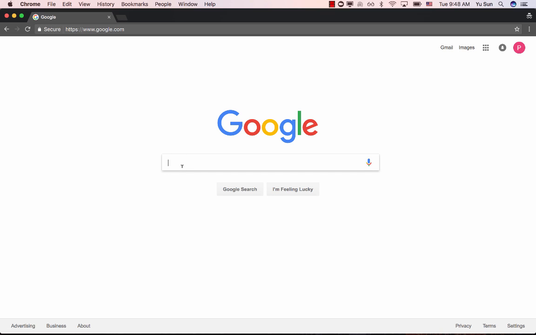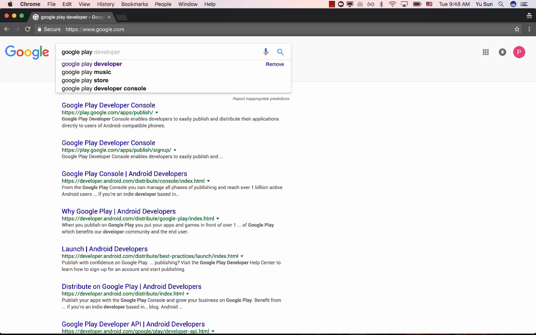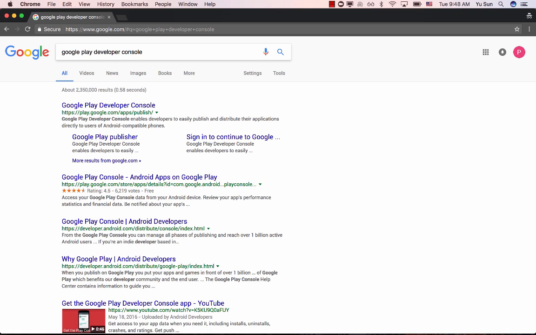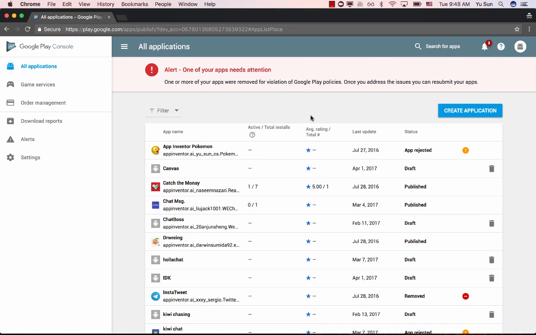All right, so I already logged in with my account, and then what you want to do is go to Google Play Developer Console. So if you just search this site here, you will find the link, and click on it. If you already became a Google Play developer, then you can see a screen like this.